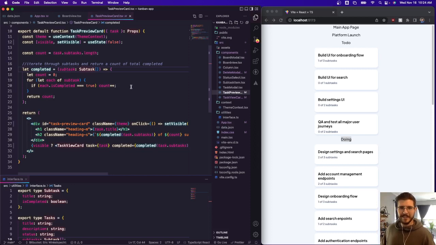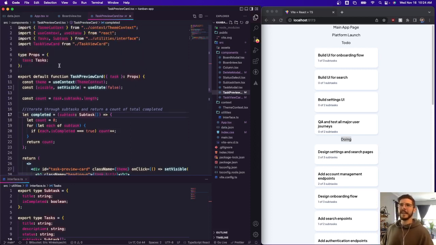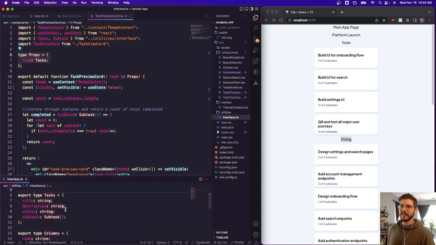This is where we have some more fun stuff going on. So again, the type that we're passing in is task, from our interface file here, where we declared these types. And we have all the fun TypeScript in there to help us understand what this contains, right?